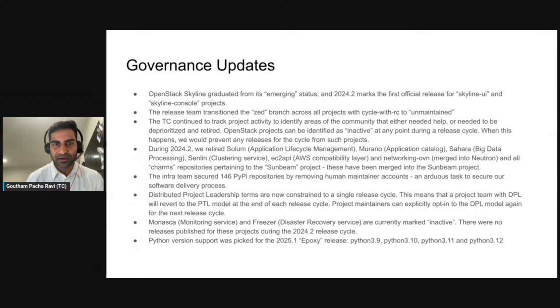So the OVN project is now going to be shipped as part of the Neutron core, and so are a bunch of Charms repositories. And you will also see the deployment projects and configuration management projects associated with these services have also been sunset during this release cycle.